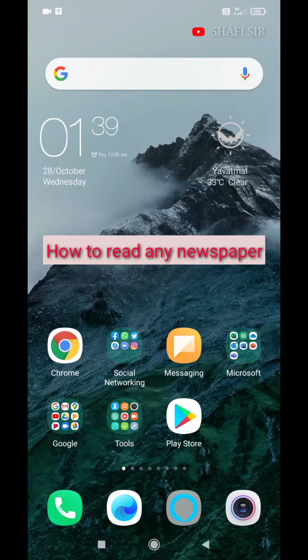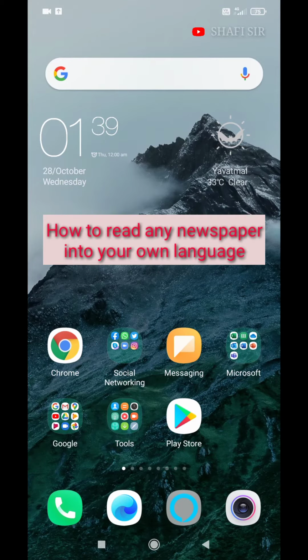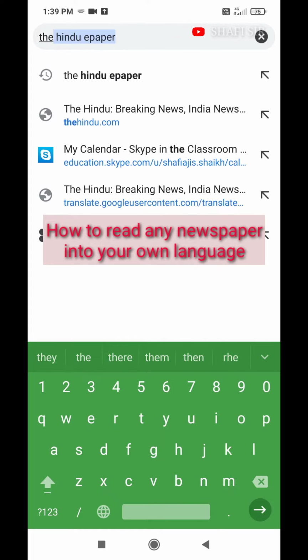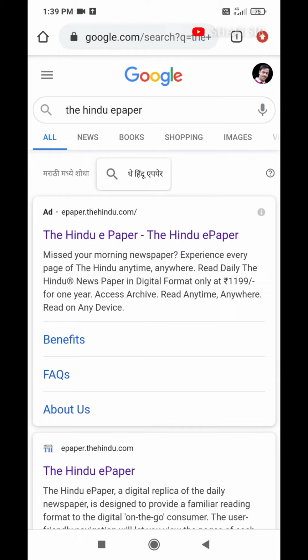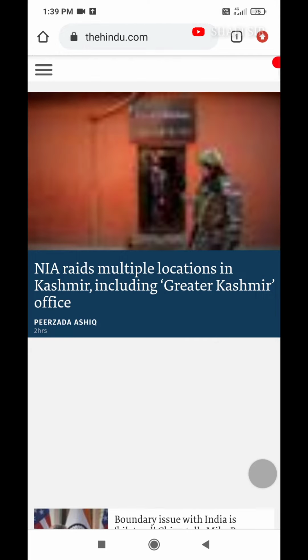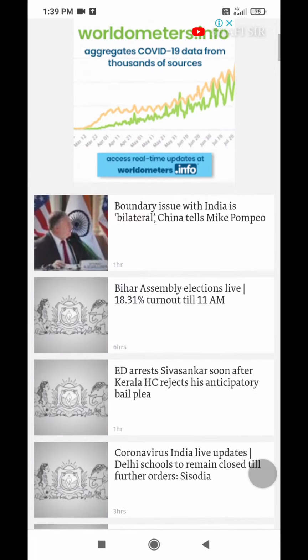Hi dear friends, today we are going to learn how to read any newspaper in your own language. I want to read the famous paper The Hindu in my native language. So I am opening this page of this paper. Okay, this paper is in English.